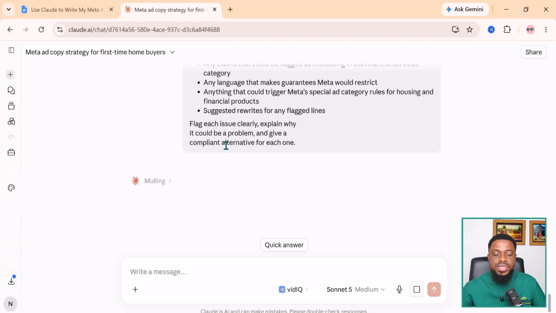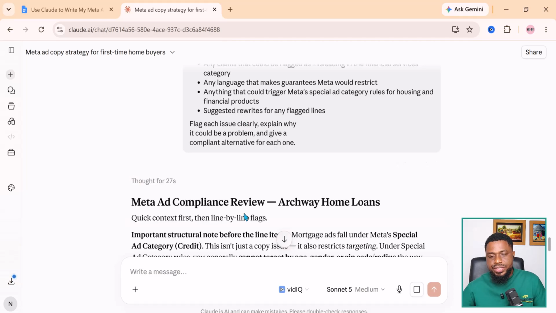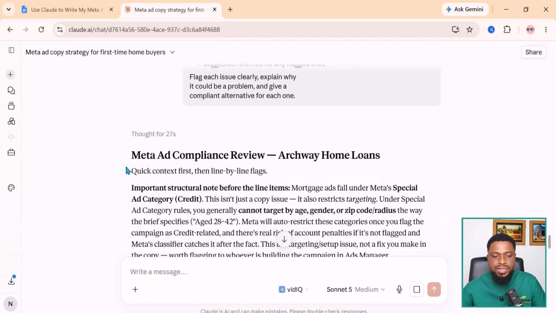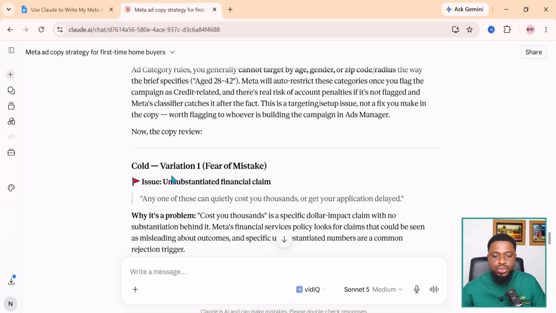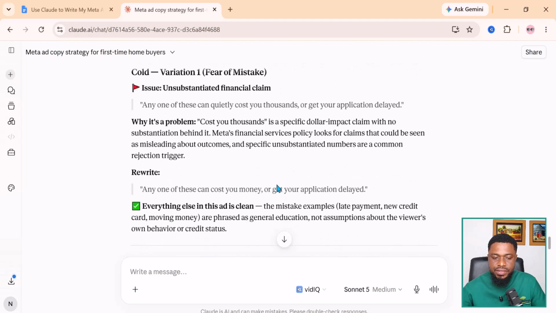So let's give Claude some time to see if everything we have done here is in the right order. So this is the final part, which is the Meta ad compliance review. And quick note, it gives us the category that we should pay attention to. So the code variation, the issue is financial claim. So we want to make sure that everything aligns with Meta guidelines. So here you can see that it has actually rewritten one of the ads. So everything else is clean in this ad section.